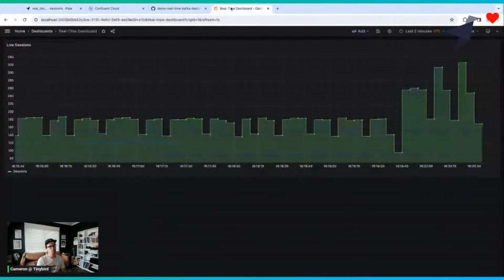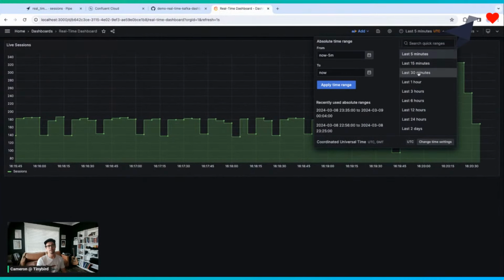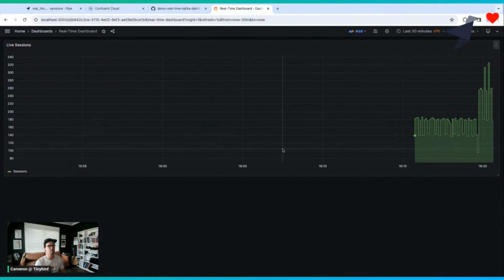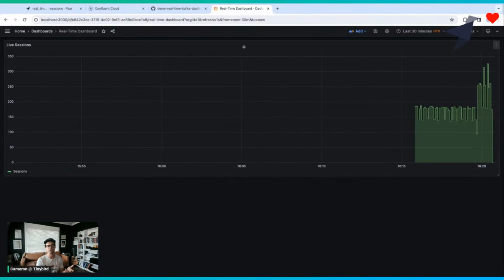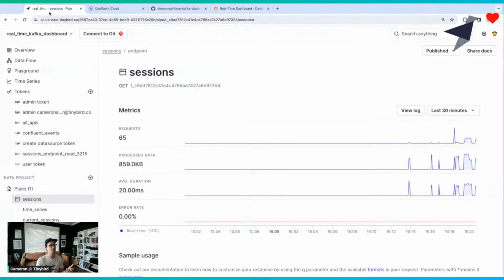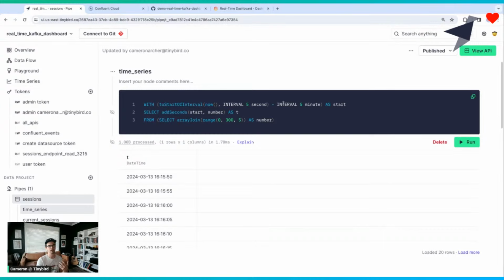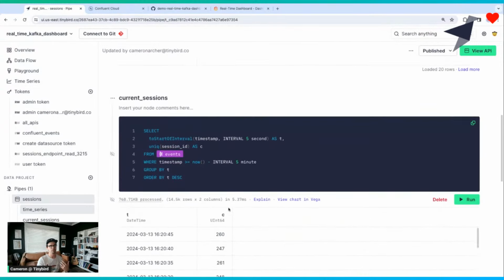But what if I wanted to look back, right? Let's go look back the last 30 minutes. I don't have any data because if you remember, we're filtering in the pipe to only get the last 5 minutes of data, which is making our query efficient. But it also means I can't look back.